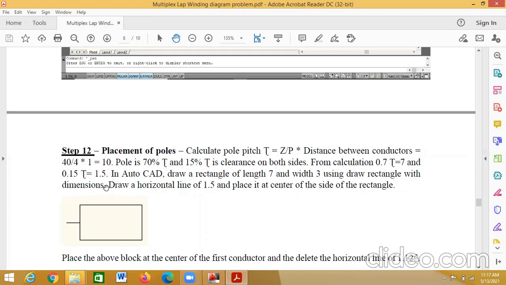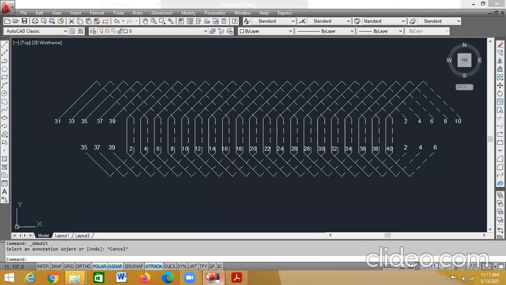So in the AutoCAD, draw a rectangle of length 7 and width 3. Go to draw rectangle. It is asking first corner point, click anywhere. Then it is asking other corner point, area or dimensions. Give dimensions, D, enter. Length is 7, enter. Width is 3, enter.